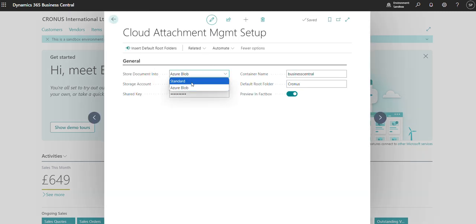Right. The next thing I want to do is the cloud attachment management setup, which is how I'm going to store the data, whether it is standard or Azure Blob. In future we are thinking of including Amazon S3 or any other external storage which is supported with Business Central.